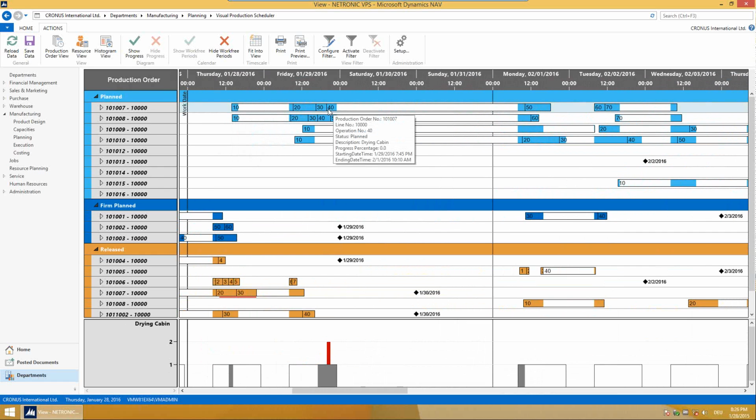So if we take this operation, which starts here, we work on this, and then there is this long break, which is just because there's a weekend, and then we continue to work on it here on Monday. If I would move this bar so that it would entirely sit in working time, then it would automatically be shorter.